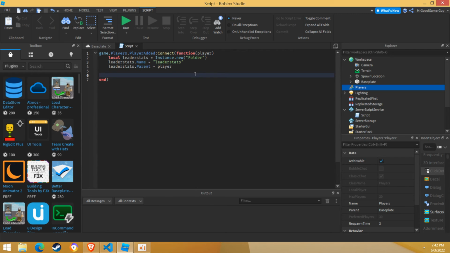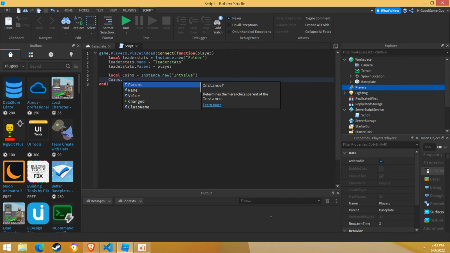Now we're just gonna get the currency. We can do coins, for example. If we're making a money making game, we can do local coins = Instance.new("IntValue"). An int value just describes a whole number, and since coins is gonna be described as a number in the leaderboards, we gotta make it an int value. So now we can describe the coin.